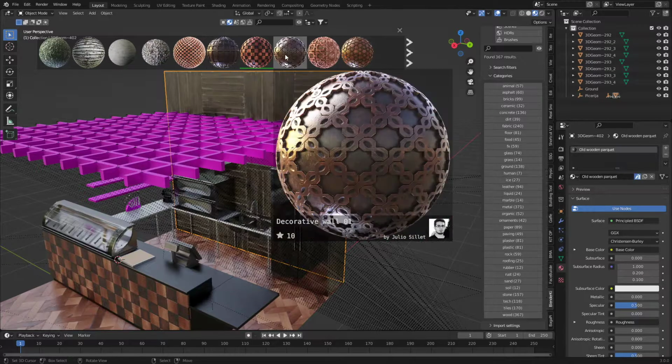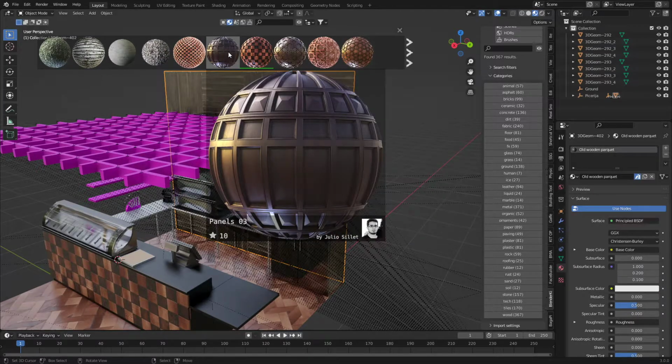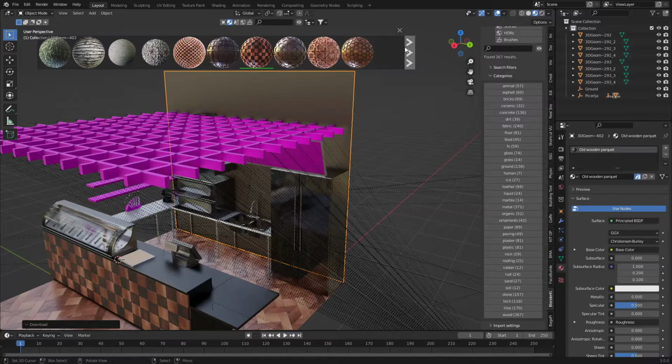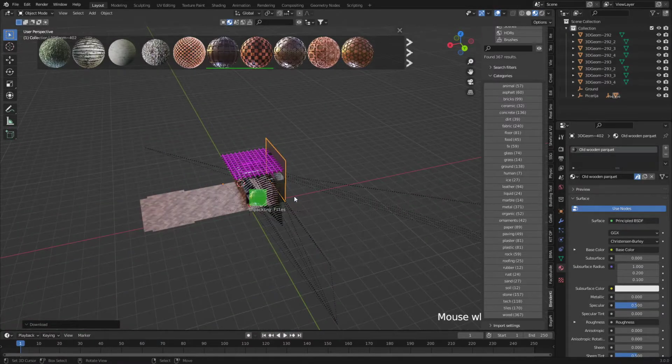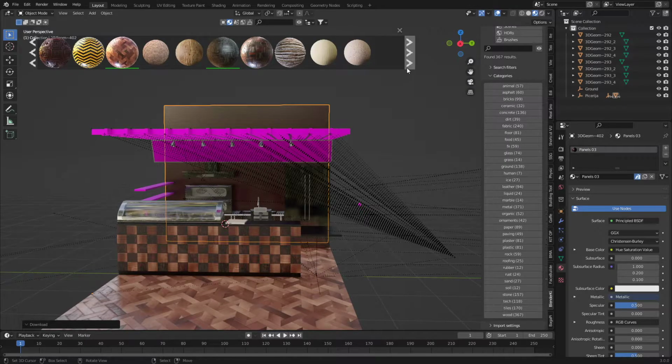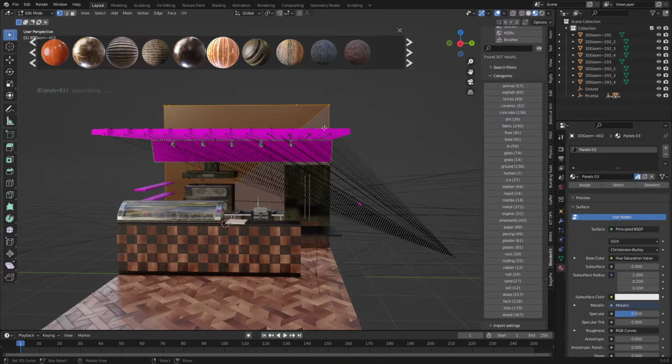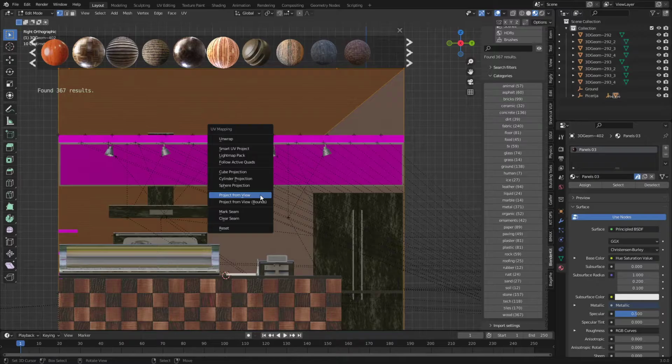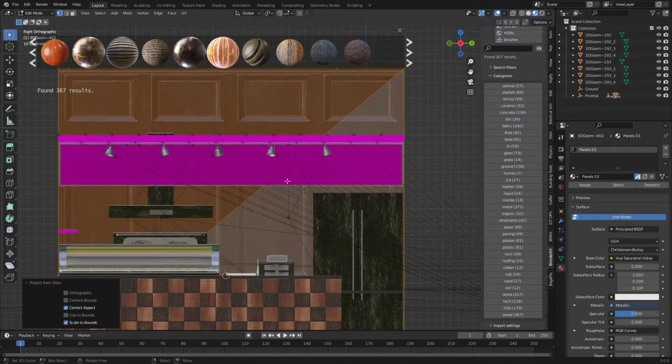We could legitimately just try panels 03. Yeah, let's just use panels 03. Unpacking files, and it's going to be applied in a quick sec, and it is done. Again, look at it head on, project from view, scale to bounce.